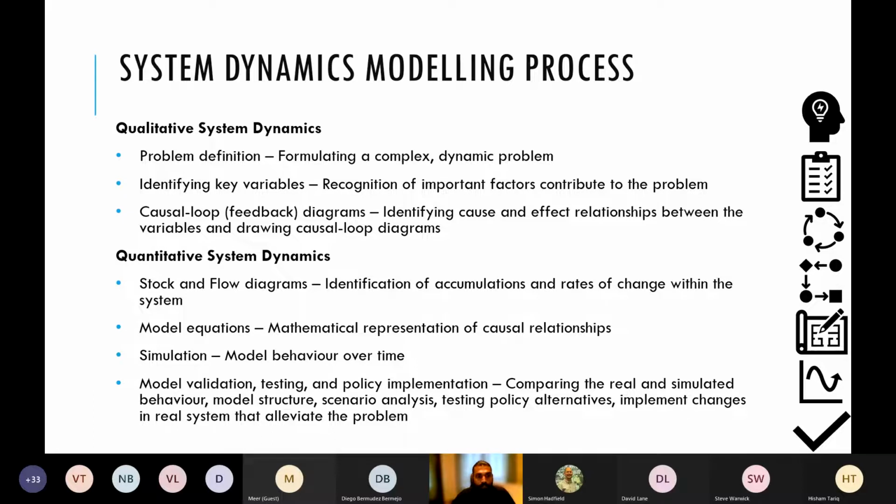Okay, and the important thing in system dynamics is we need to somehow express the cause and effect relationships using mathematical or differential equations. Okay, so we have to use certain software for that, for example, Vensim or AnyLogic or Stella. Those are commonly used software for that. And then obviously you need to simulate the problem, right? We need to analyze the model behavior over time.